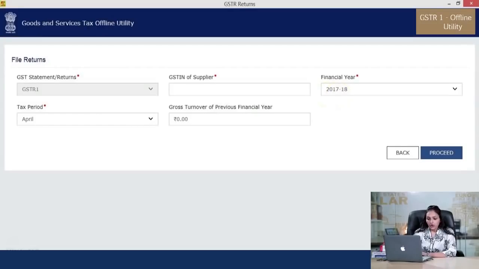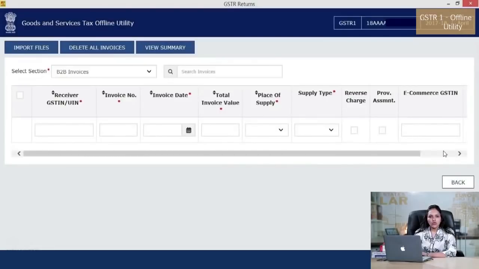From the tax period drop-down list, select the return filing period for which the return has to be prepared. In this example, the tax period is selected as April. In the gross turnover of the previous financial year field, enter your gross turnover in the previous financial year. Lastly, click the Proceed button. Now, the following window opens up.